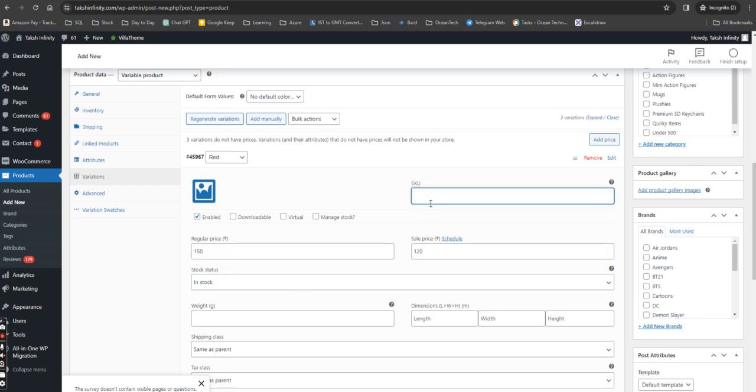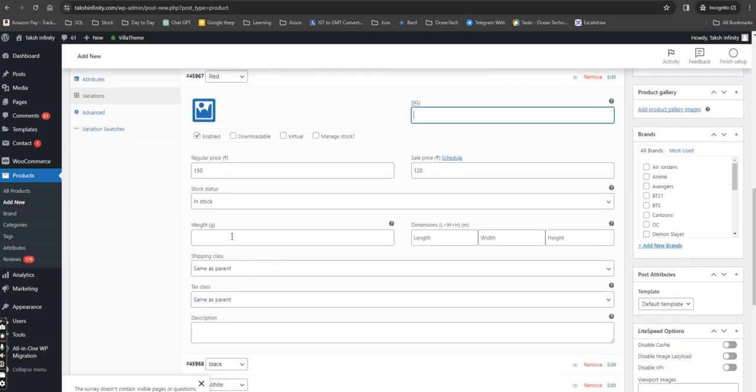And then we always recommend to keep the SKUs, because this will be easy for your GST filings. So you can always put SKU numbers over here for each product and each variation.